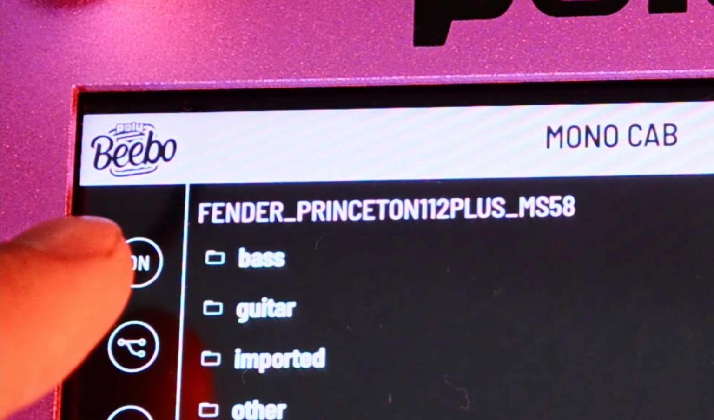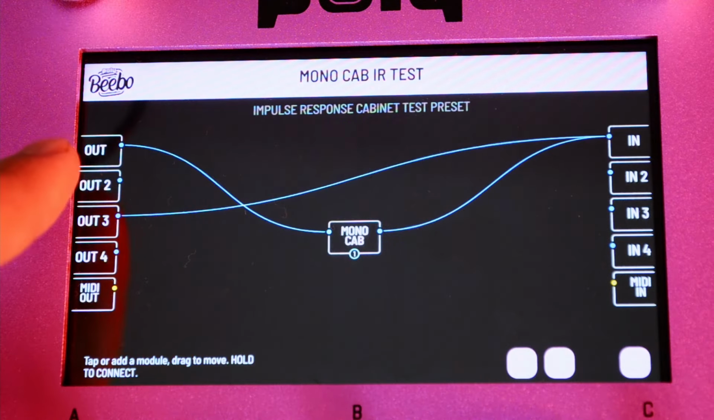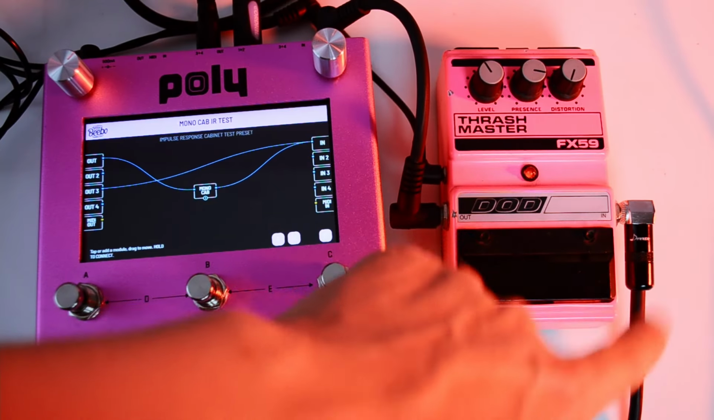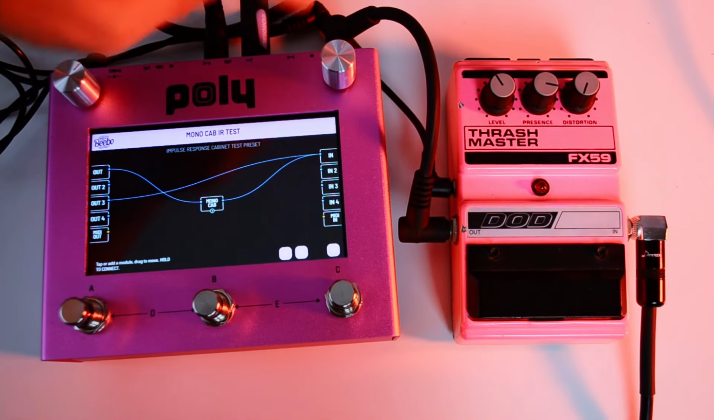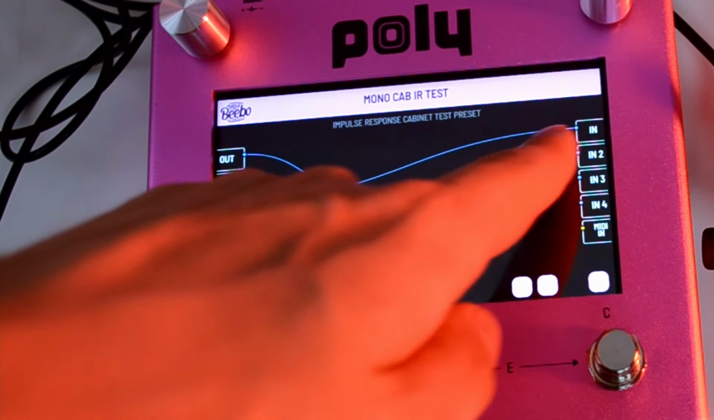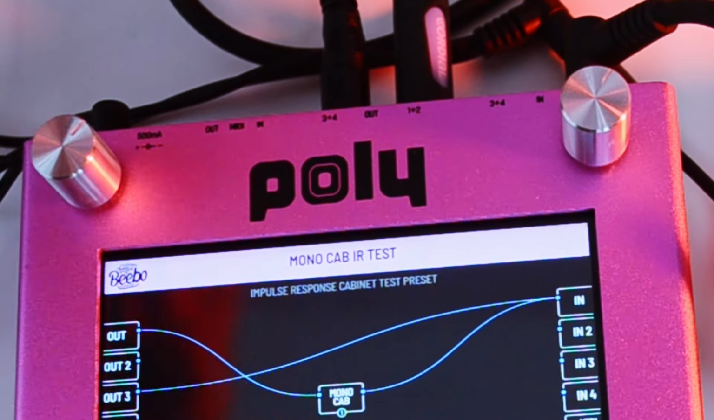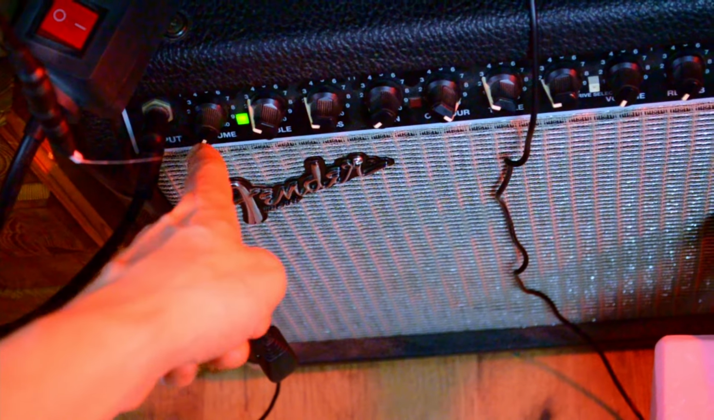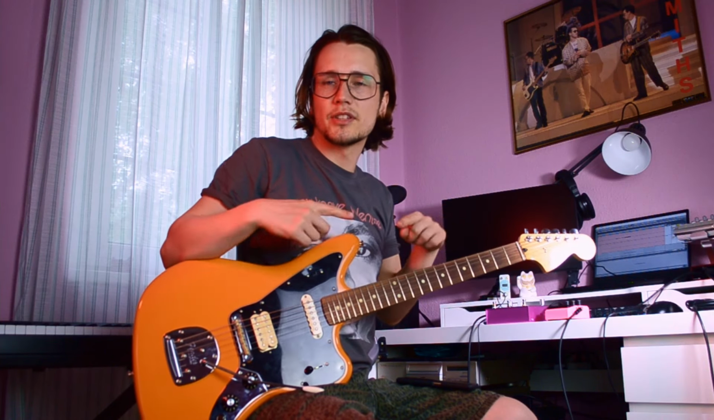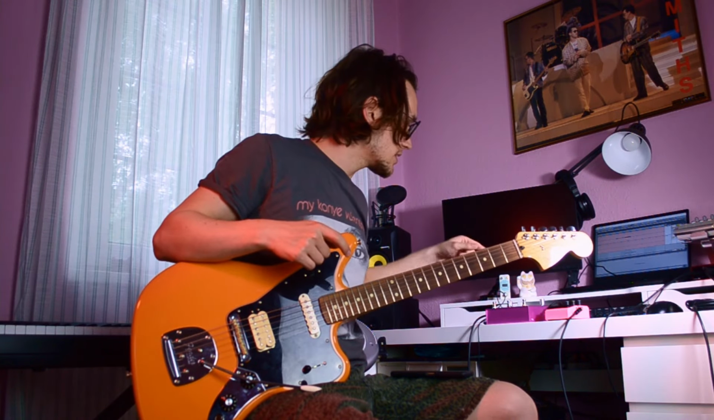mono simulation cap here and send it out to the audio interface, and at the same time I can also send the input signal with the distortion to another output, to output 3 for example, and I can connect with another jack cable this output 3 to my amp. It's a little bit like a loop connection that allows me to send the first signal to the simulated amp and the other signal to the real amp. And yeah, let's see what happens.